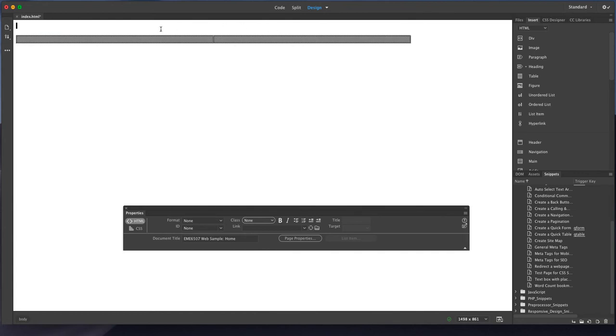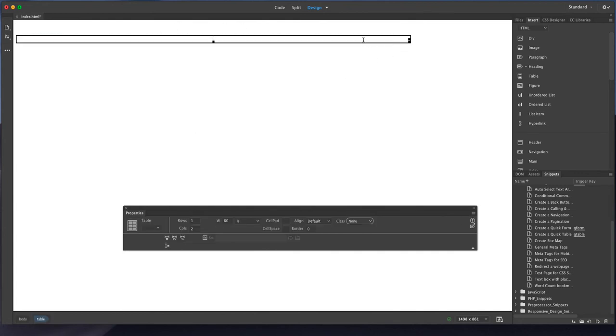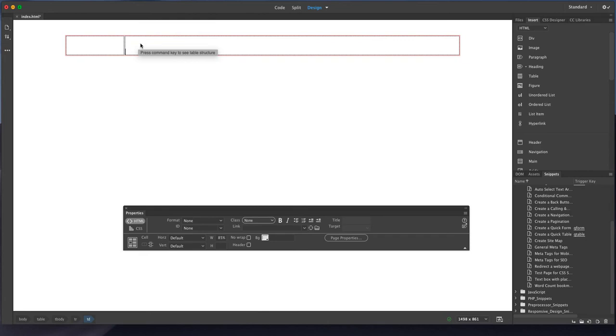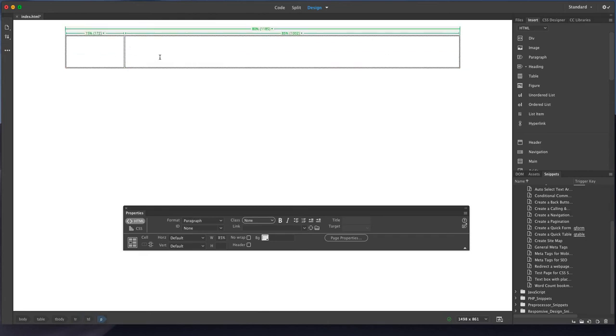So I'm just going to highlight this table, select it, and align it center. Okay, I'm also going to play around with this. I don't really need that over there because I'm doing the tab here, if you remember.